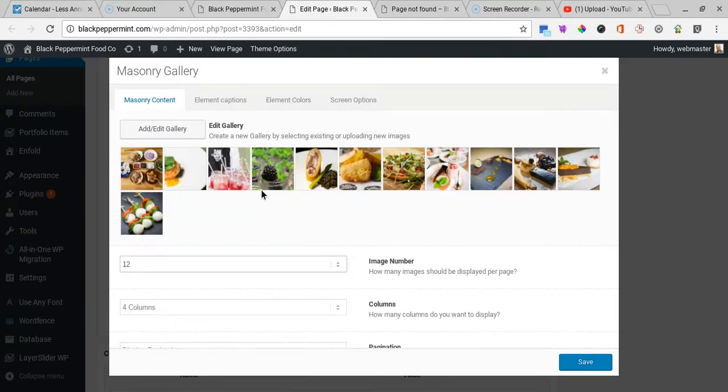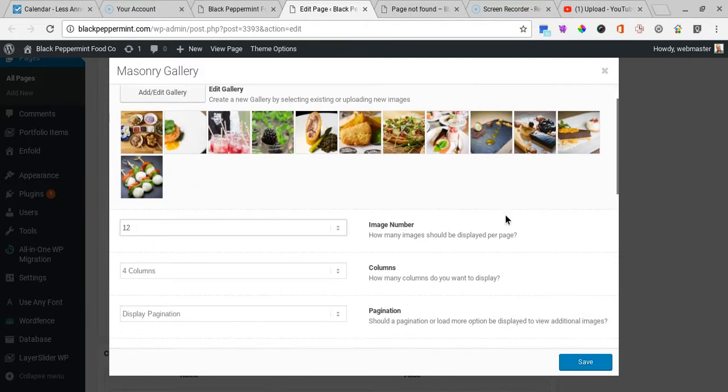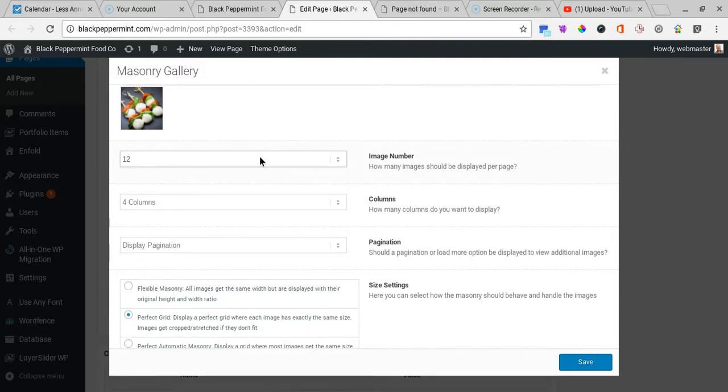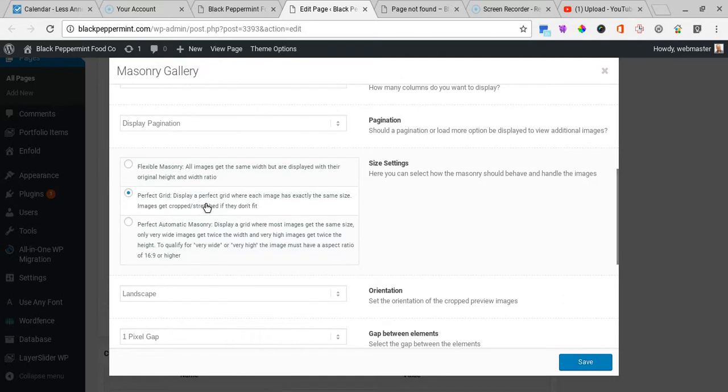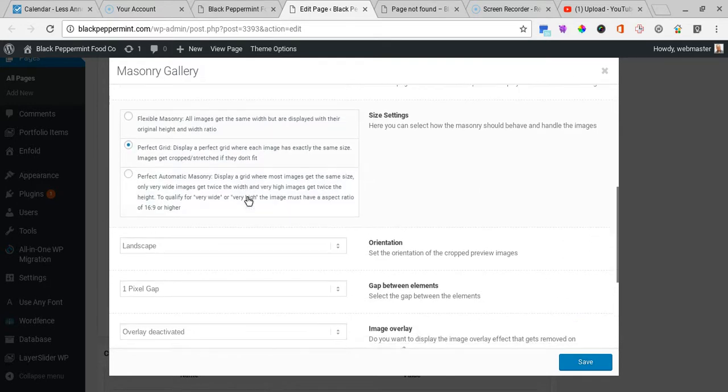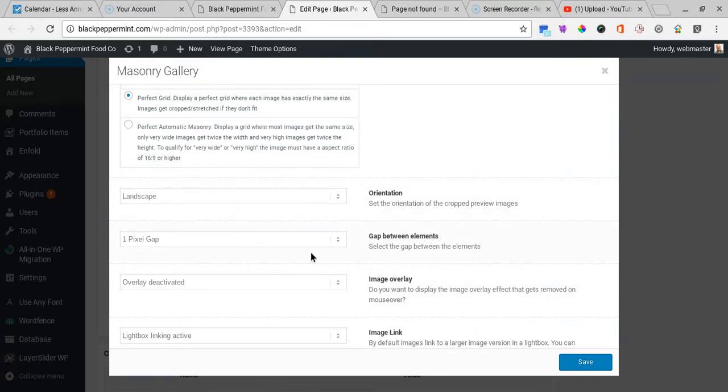So here we've got all the pictures, the 12 pictures that are in there, and you can see we've got the image number 12, 4 columns, so it makes it nice and neat. We've selected perfect grid display, a perfect grid where each image is exactly the same size. Images get cropped or stretched if they don't fit, but when you click on them, they go to their normal size. Orientation is landscape. We have set it as 1 pixel gap between pictures, but you can do a large gap or no gap. We find 1 pixel gap tends to make it a bit neater.